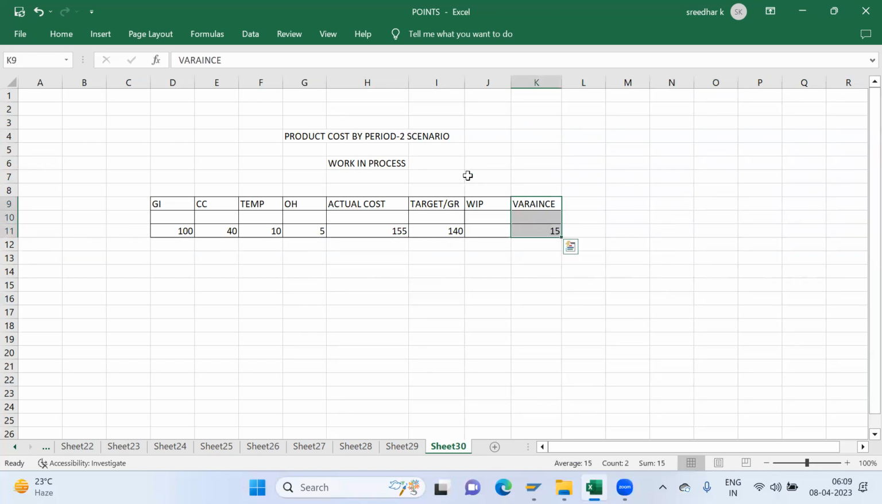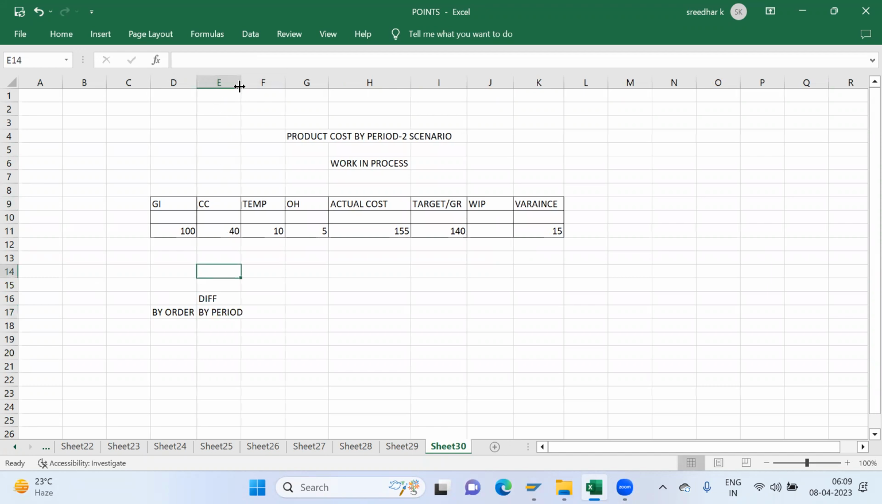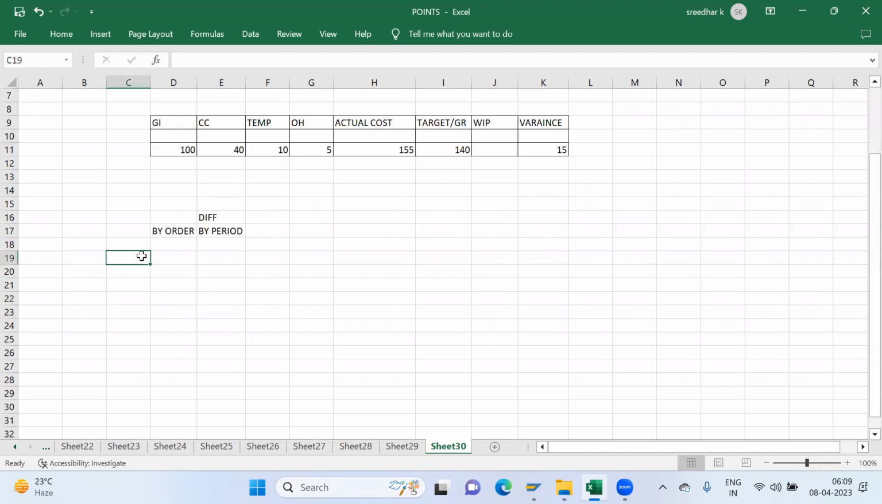But in work in process, in the product cost by order scenario the system shows either work in process or variance. That is the major difference between by order and by period. The first difference is that in case of by order it is either work in process or variance, but here work in process plus variance both will exist.